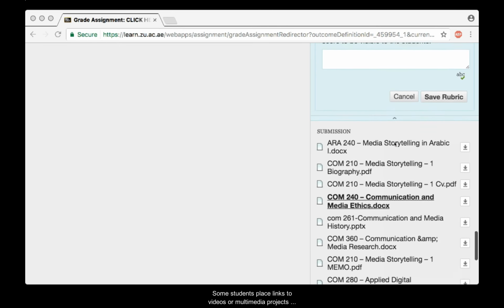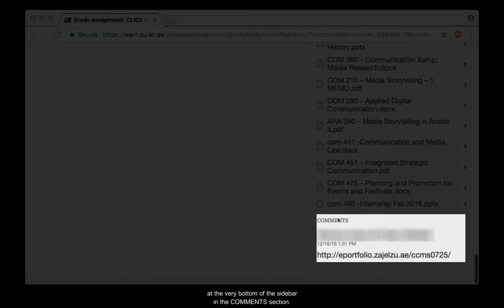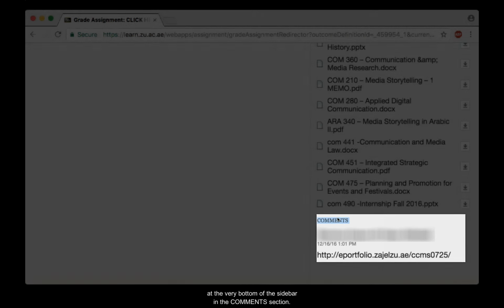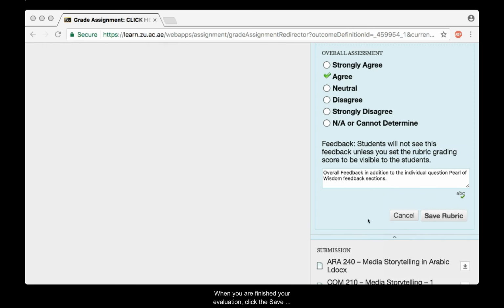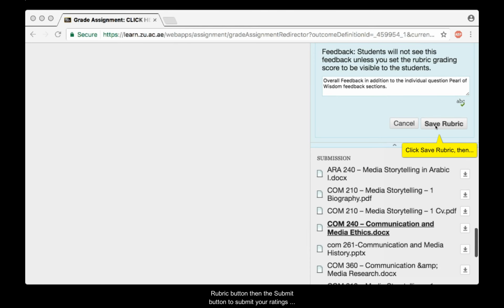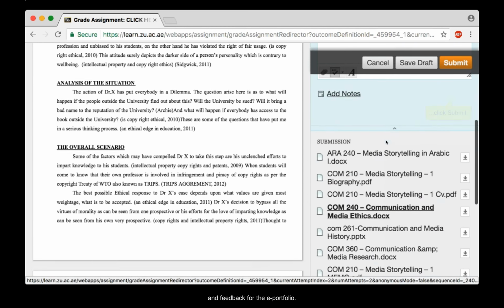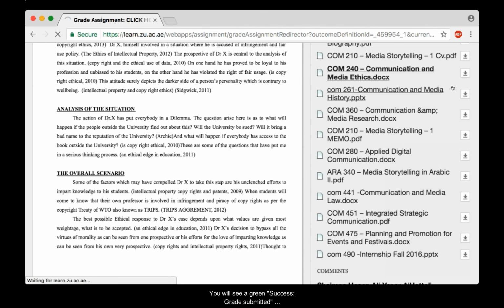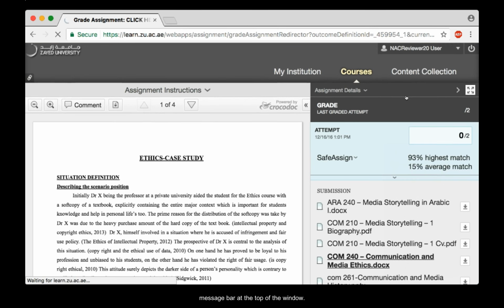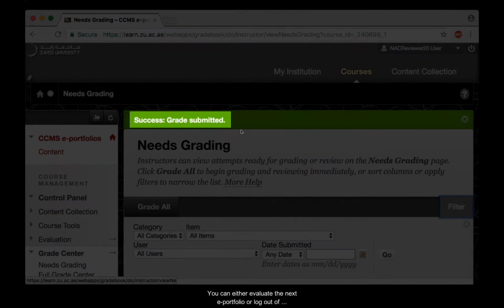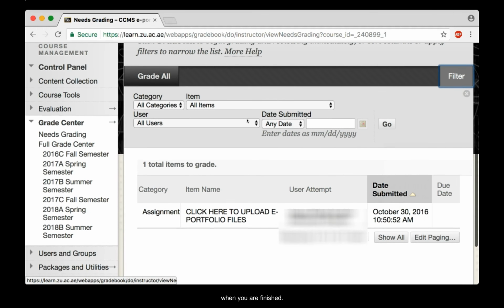Some students place links to videos or multimedia projects at the very bottom of the sidebar in the Comments section. When you are finished your evaluation, click the Save Rubric button, then the Submit button to submit your ratings and feedback for the ePortfolio. You will see a green Success, Grade Submitted message bar at the top of the window. You can either evaluate the next ePortfolio or log out of Blackboard. Please be sure to log out when you are finished.